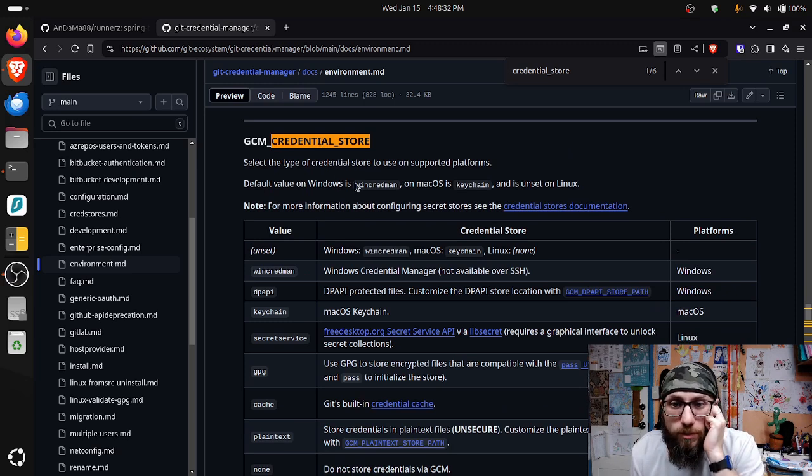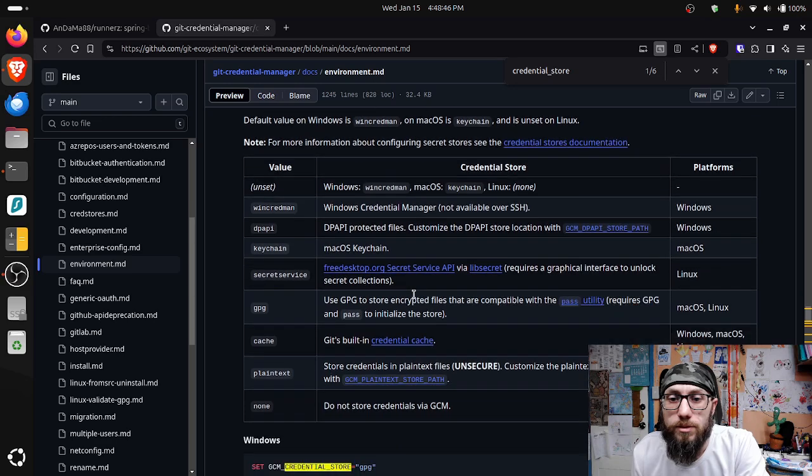Select the type of credential store to use on supported platforms. Default value on Windows is WinCredMan. It is unset on Linux. No kidding. Okay. So I don't think we tried that. Did we do that? Let's see.